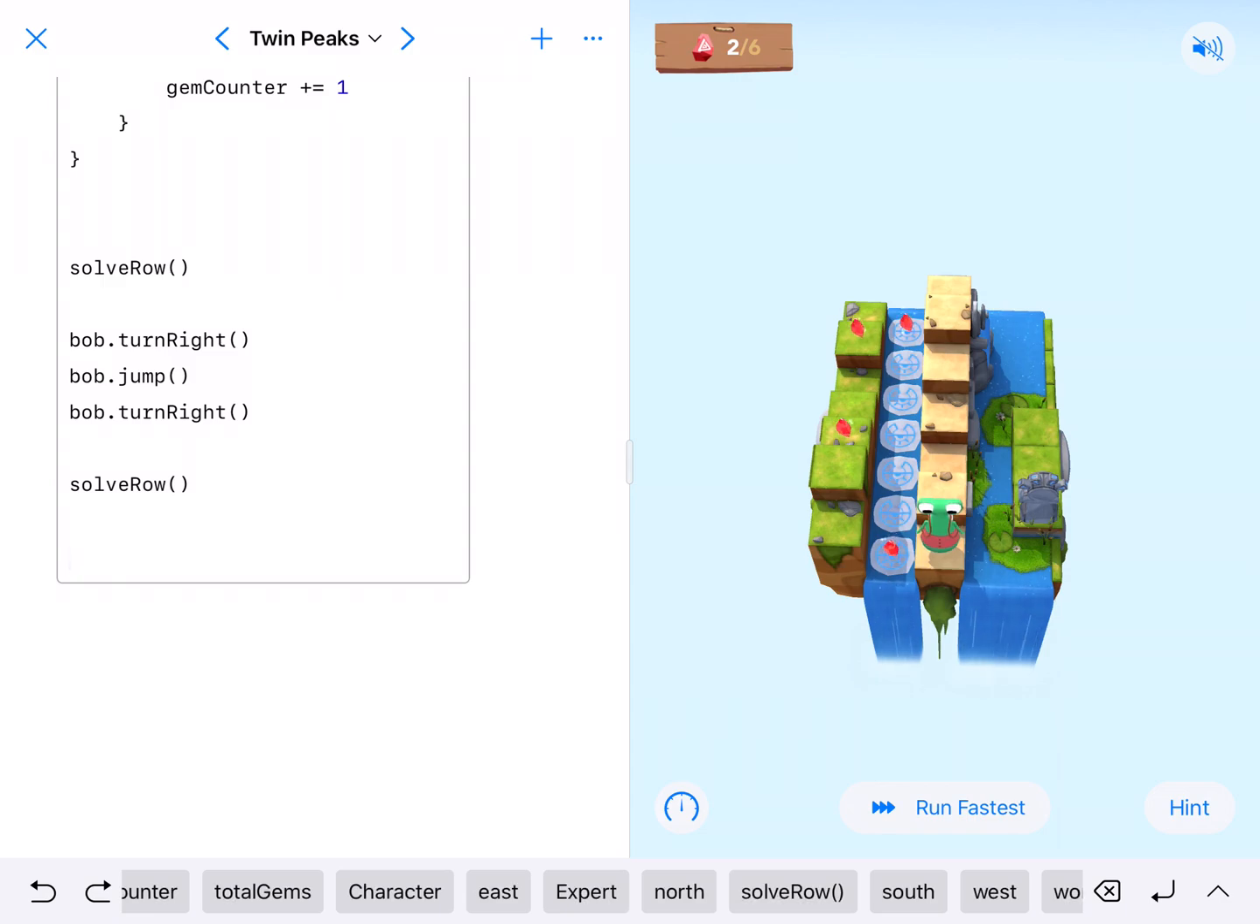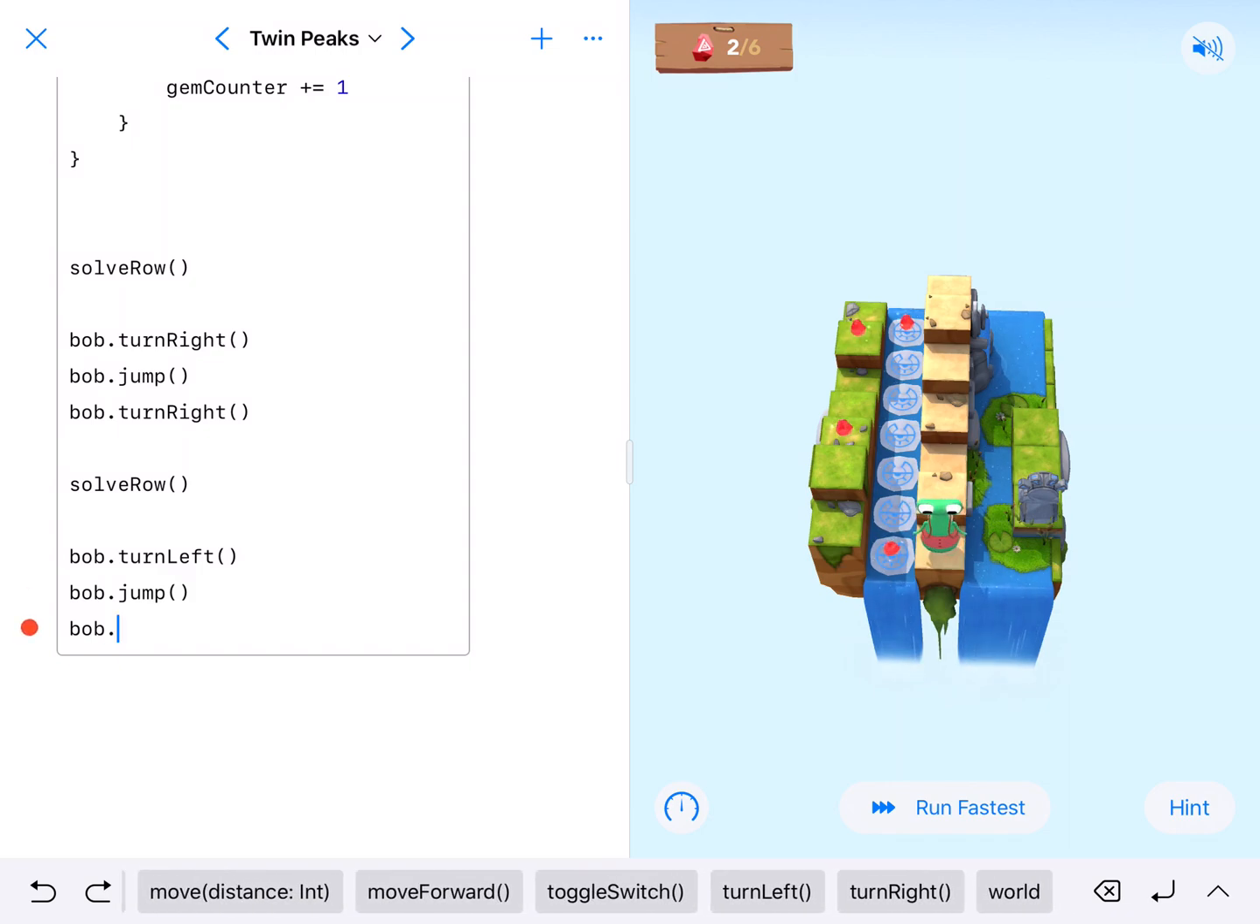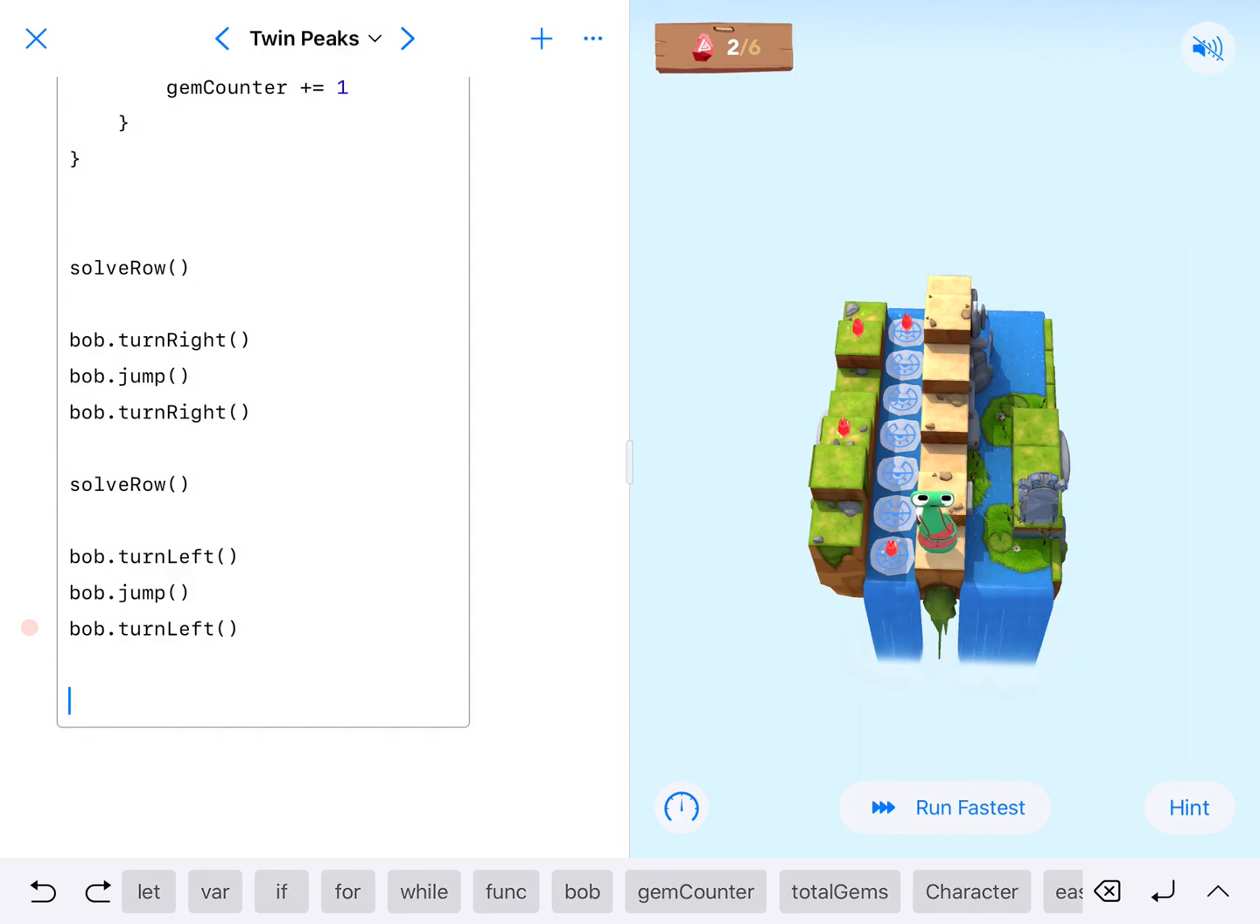All right, and then he'll be at the end of this row. So if Bob is standing here at this gym all the way at the top, facing forward, we'll need Bob to turn left, jump, and turn left to get to the next place. So Bob.turnLeft, Bob.jump. Oops, too far. Jump, and then Bob.turnLeft. Okay, and then he'll be standing at, not 4-1, 4-0, facing the direction that he's facing now, and so we can go solve row again.